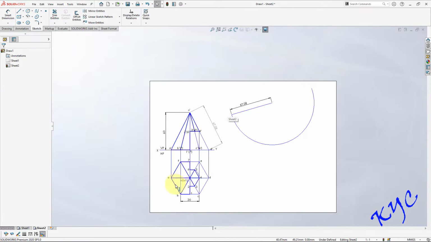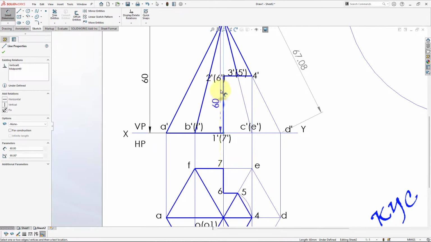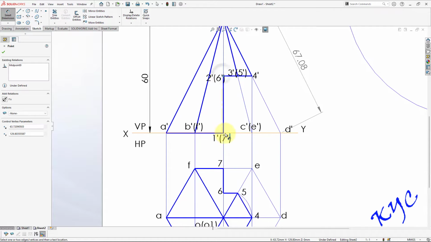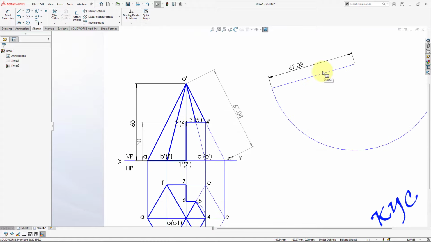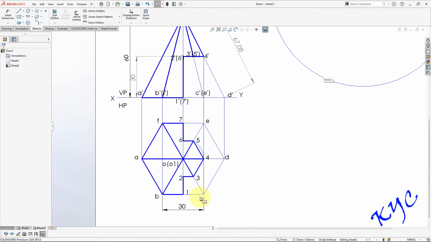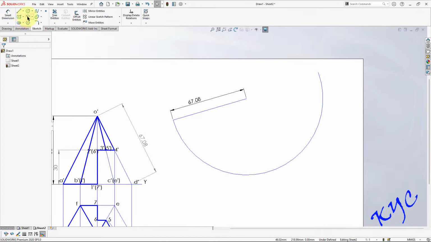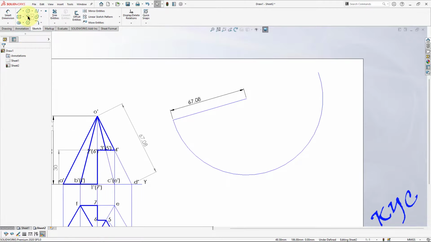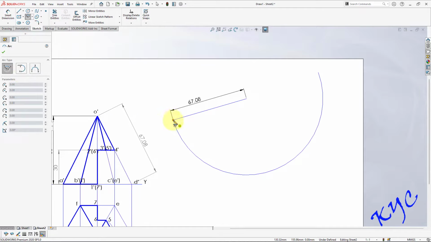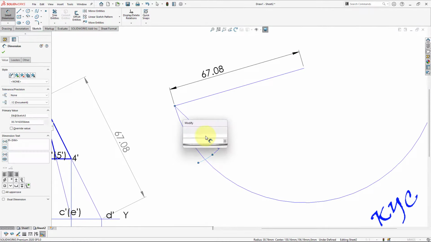Next, each base edge is 30 mm. If you have doubt with respect to this line, you can always measure this distance from here to here. It should be 30. Okay. So here, if you observe, the hexagonal pyramid side is 30 mm. So I will go to center point arc and cut an arc of 30 mm sides. Approximately 30 mm, cut an arc, dimension this, very important, as 30.